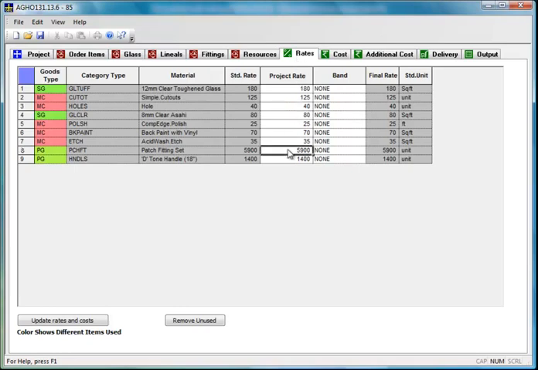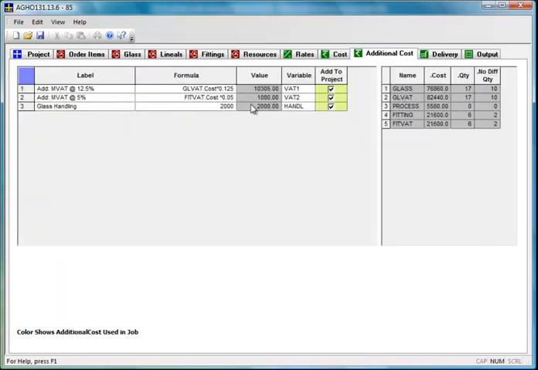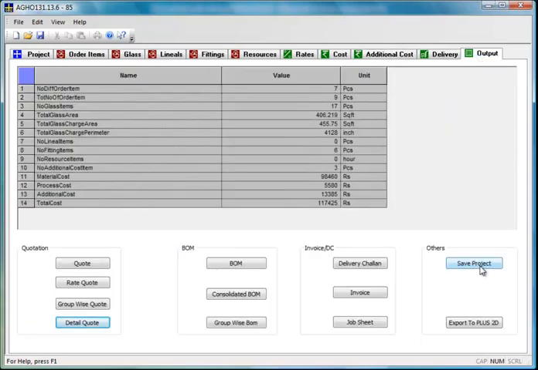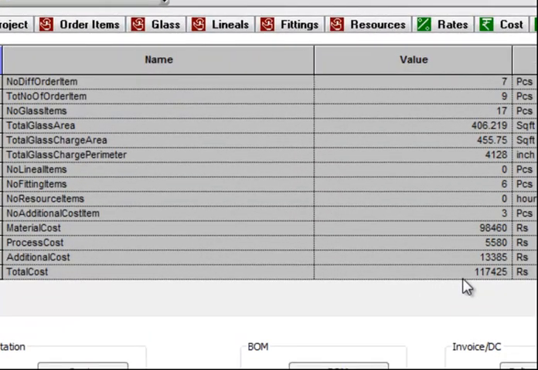We can change the rates if required. See the costs. Take a look at the add-on costs. Save the project. We note that the cost of the project has changed to include all the items, and the total cost is 1,17,425 rupees.